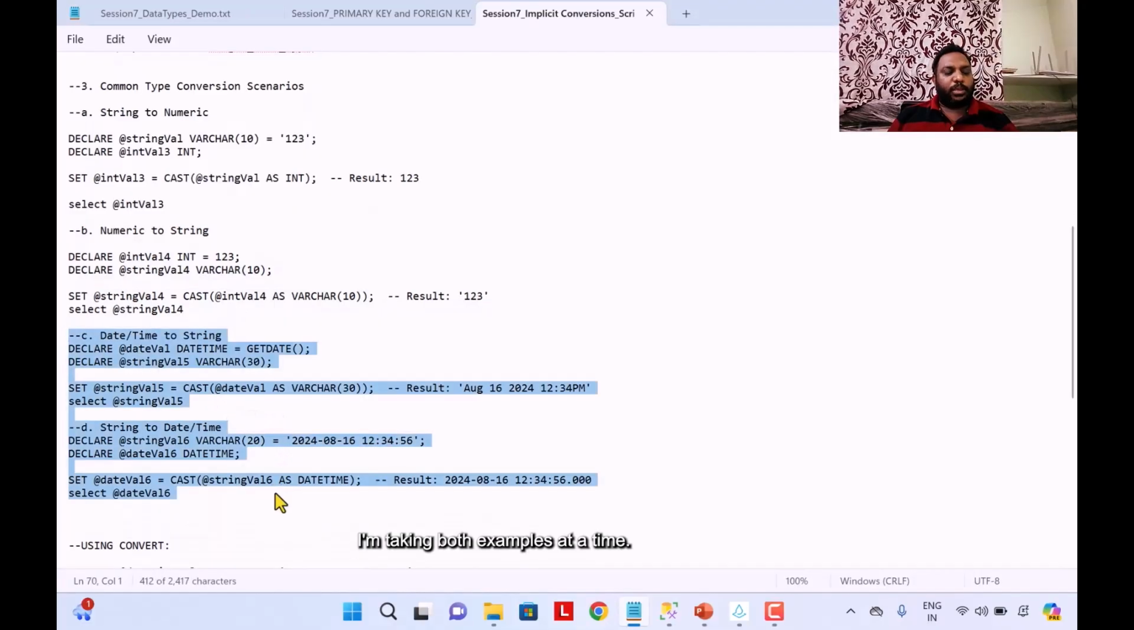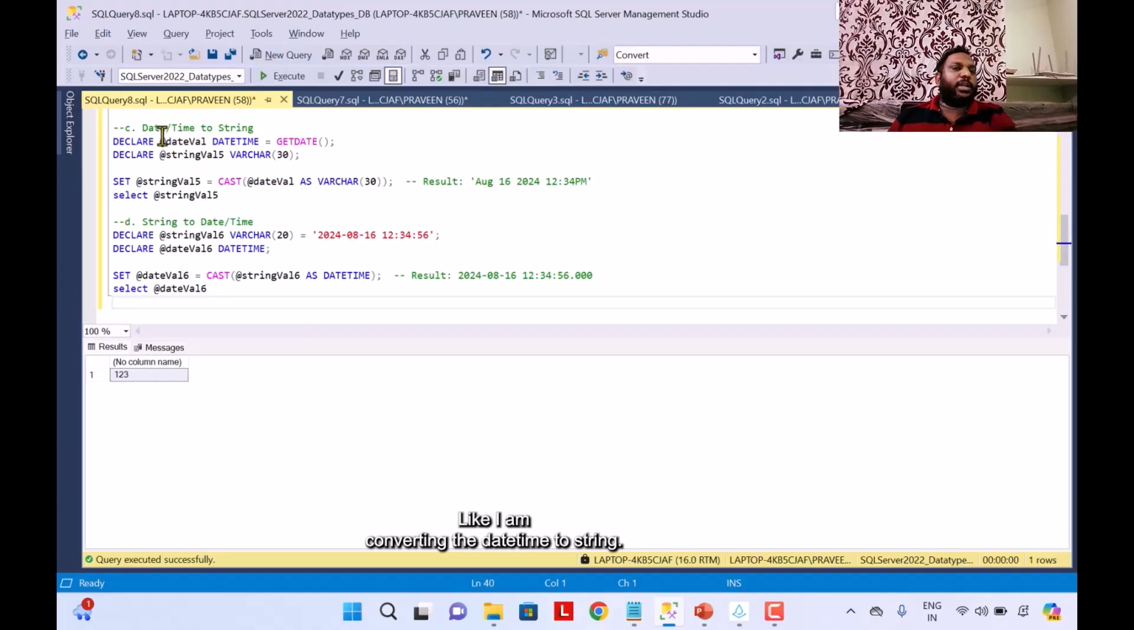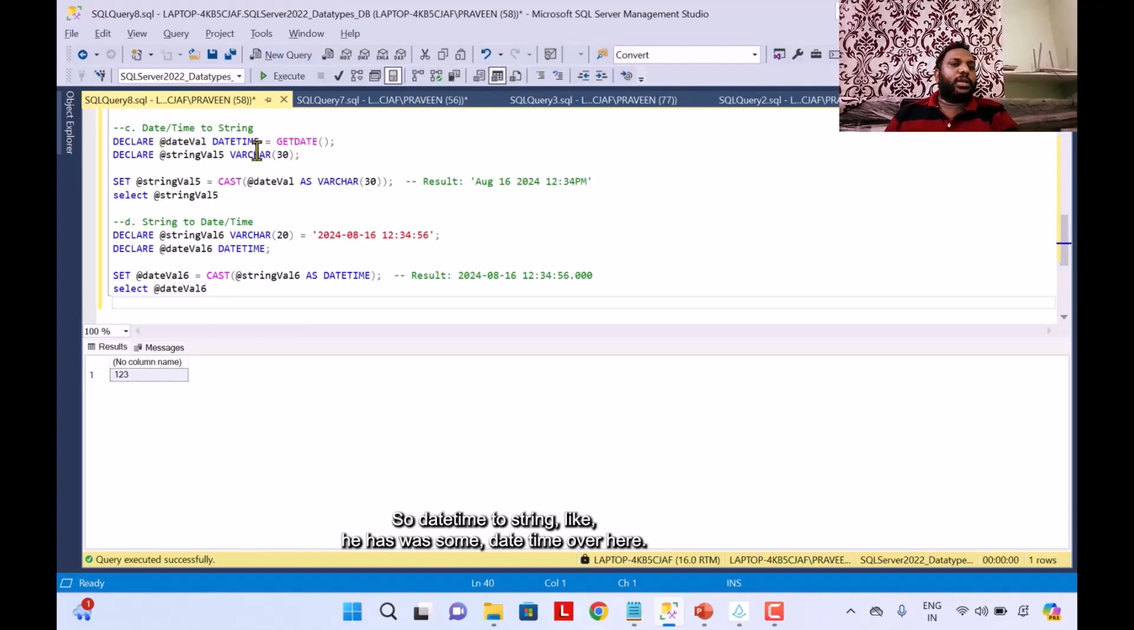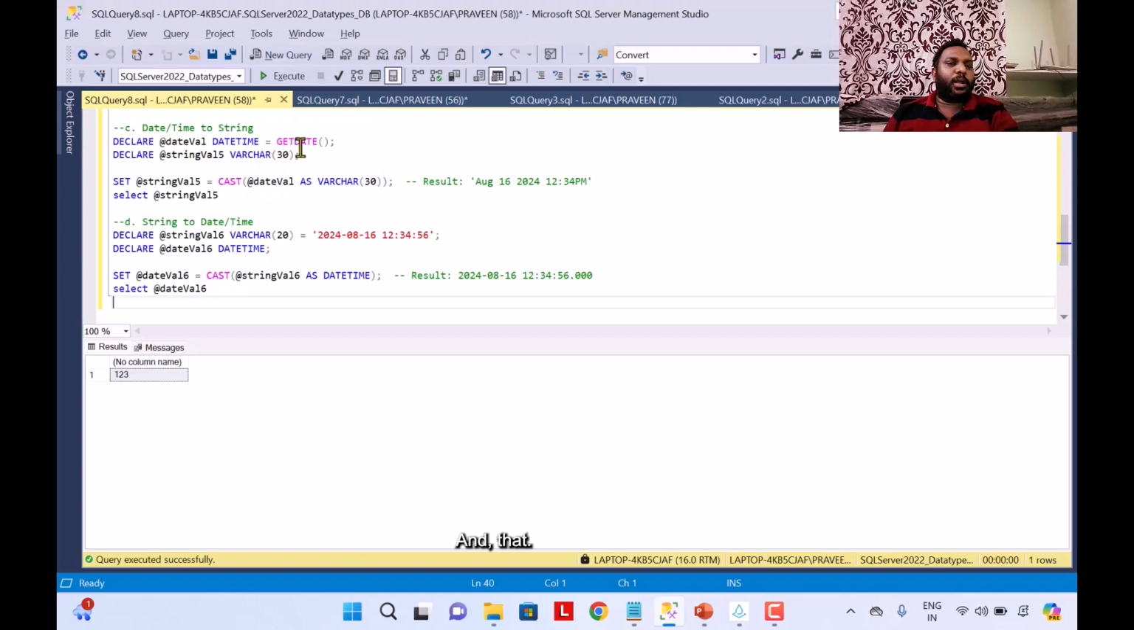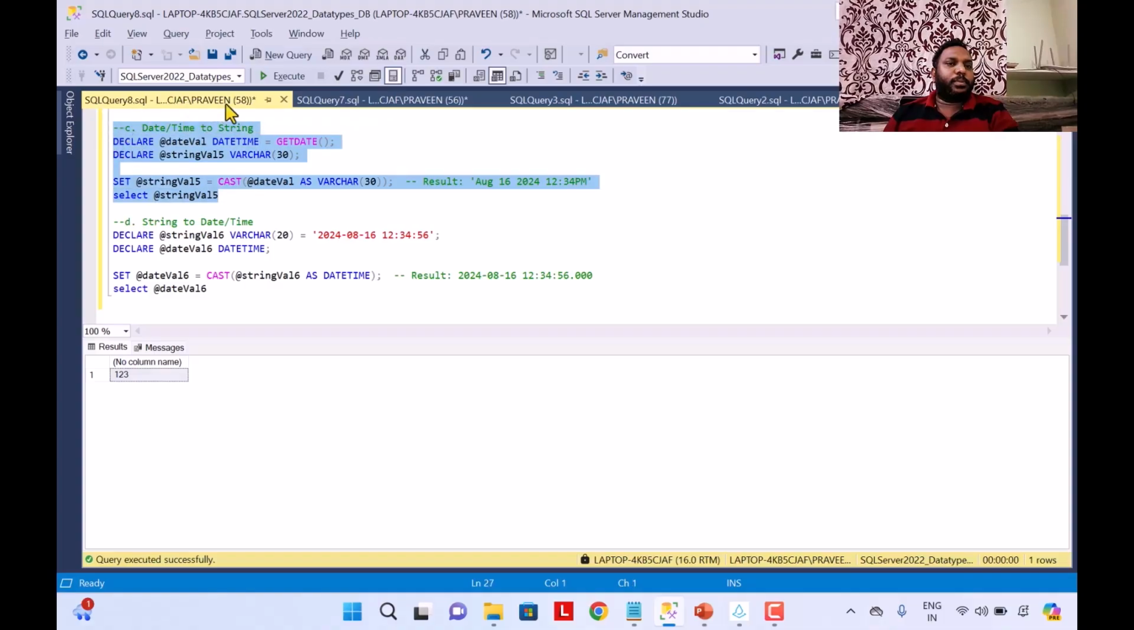Similarly, I'm taking both examples at a time. I'm converting datetime to string. So for datetime to string, it has a certain datetime over here, which is today's date time, and I'm casting that to varchar. See, the string data type has today's date.